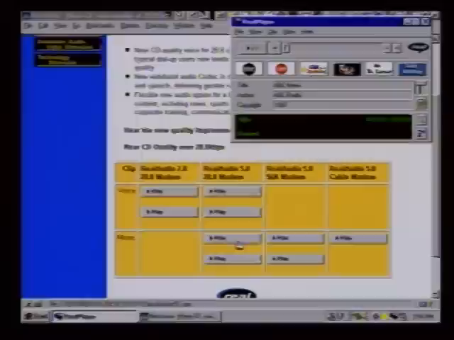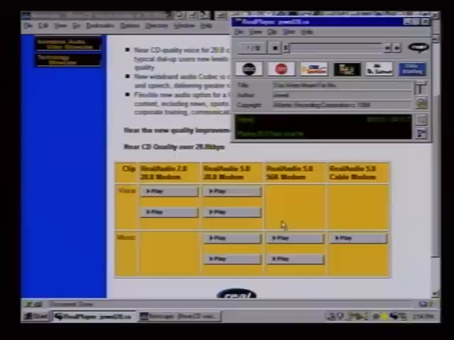Now, let's get to the hard test, and that's music. Words are kind of easy. What's happened with the music side? Well, this is some music at 28.8, which we can hear. This is what you get over a 28.8 modem. And this is with 5.0.